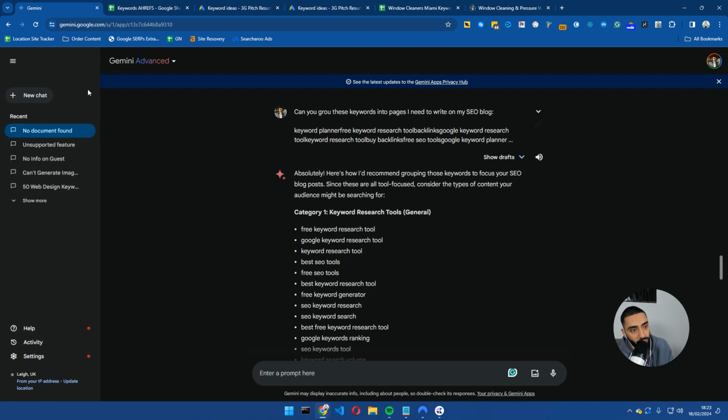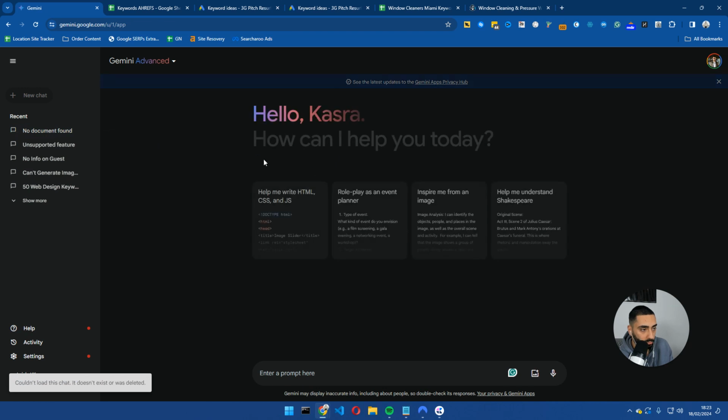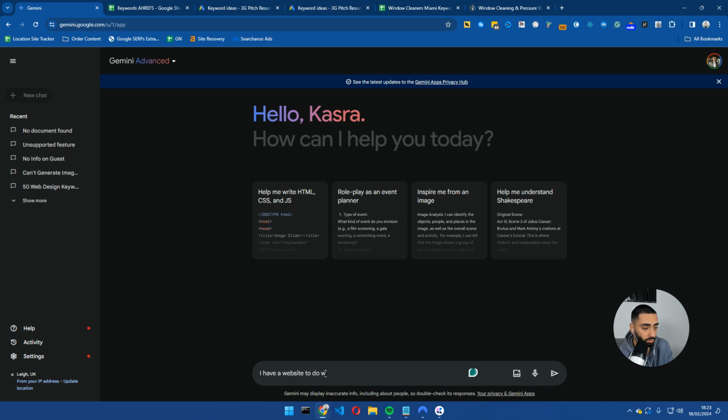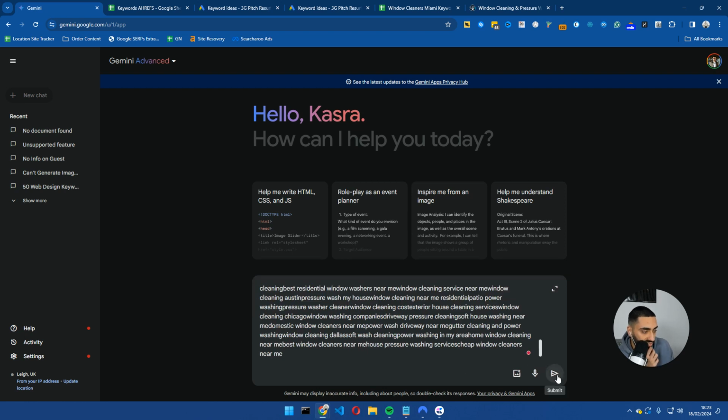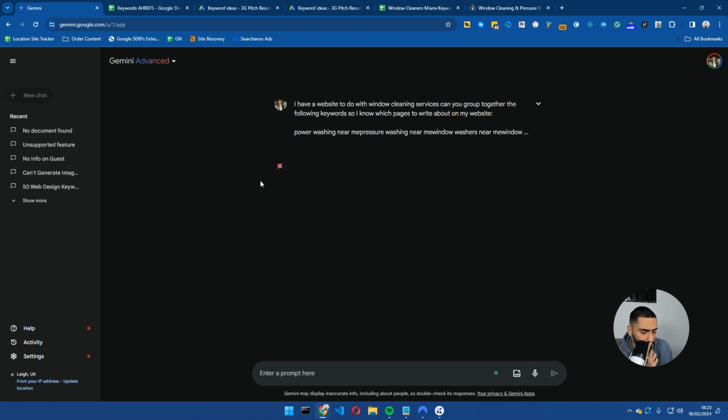Now, as you can see, I've already done this for Ahrefs, but I'll do it all over again. So the prompt that I actually used was, I think I've just deleted the entire prompt, but let's do it again. I have a website to do with window cleaning services. Can you group together the following keywords so I know which pages to write about on my website? Then we're just going to paste in all of our keywords, and we're going to hit submit. Now this will take a couple minutes for it to do its thing.